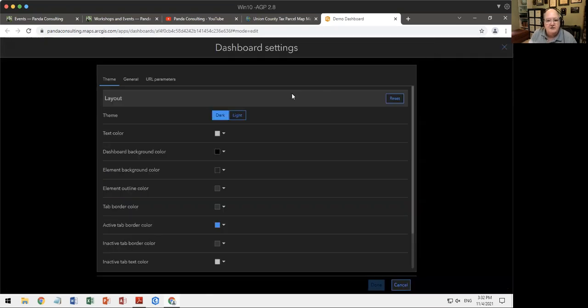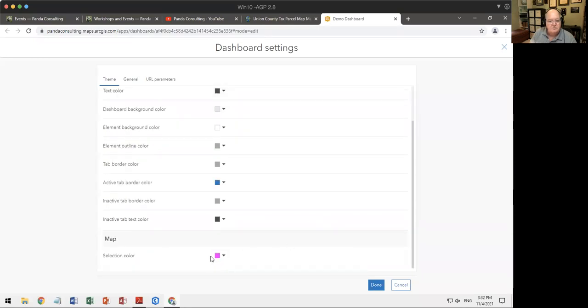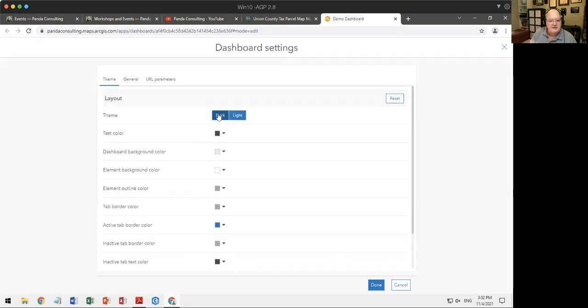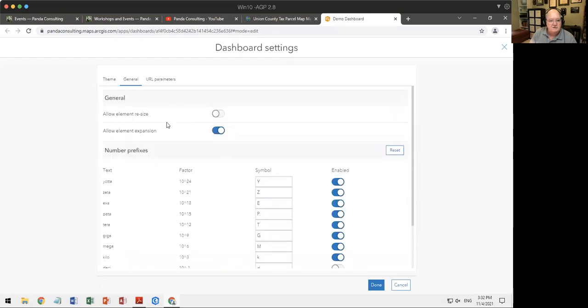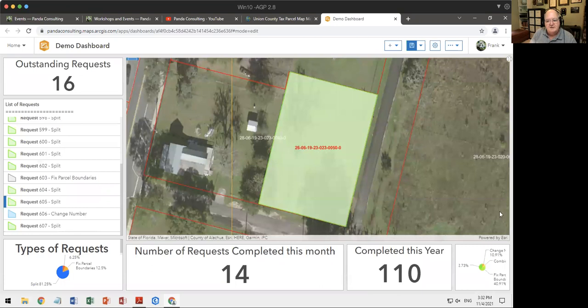That's here. To here, I can do a light theme. I can change the color of the text as I'm going through here. This is the configuration, what gets selected and such. General, I can have the elements resize themselves. I can allow them to expand. I can even put some URL parameters in here that can do searches and queries on this as we go. That's all I got. It should be this simple, right?